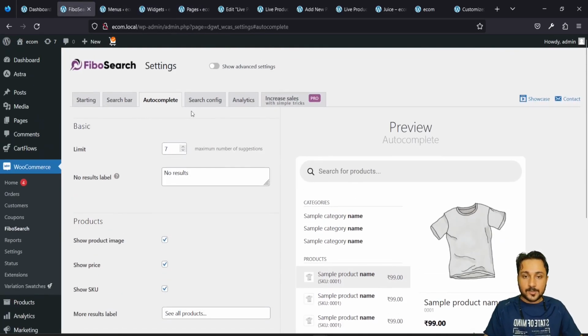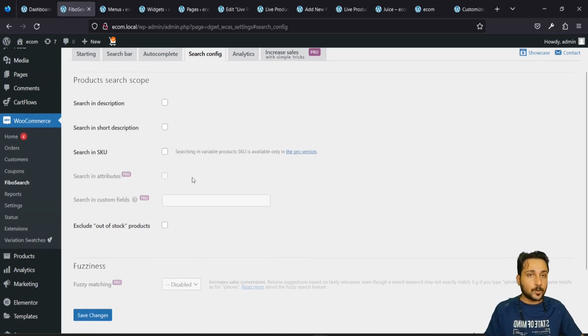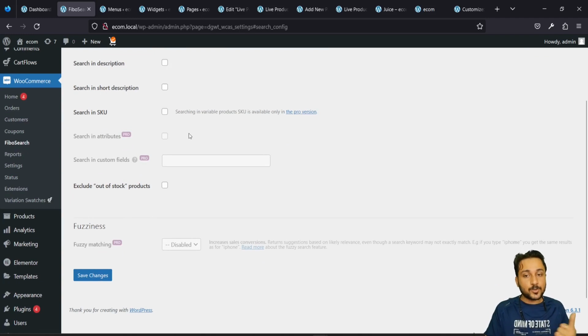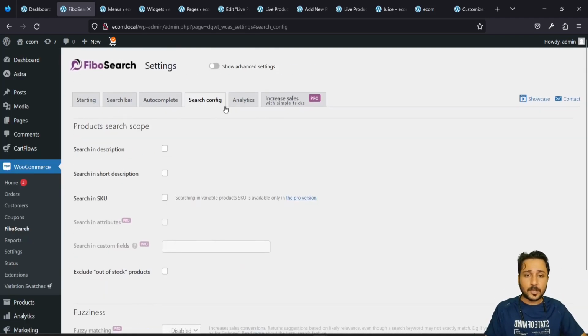Okay. Now with this, you have some search configurations where you can search in the description also. Where is it that you want to search? Do you want that if this word is written in the product description, it should also show? Then you should select this. If it's written in the short description, then it should show, right? SKU will only be available for pro versions, and attributes or some custom fields are also for the pro version, right? If it is out of stock, do not include the product. That is something you can set from here.